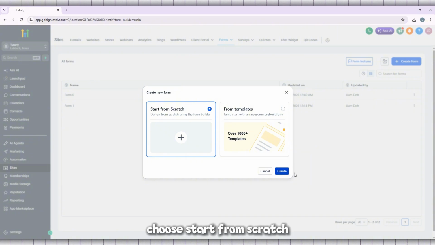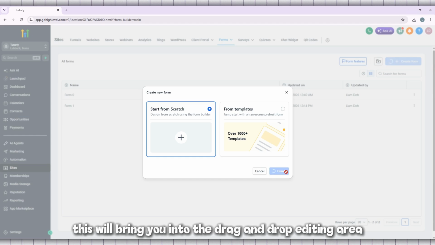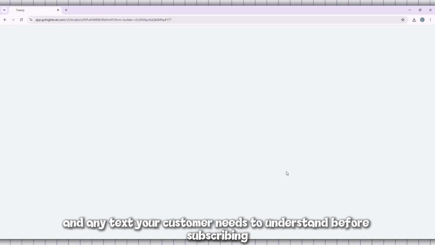Choose Start from Scratch. Then select Create to open the form builder. This will bring you into the drag and drop editing area where you can add fields, payment elements, and any text your customer needs to understand before subscribing.